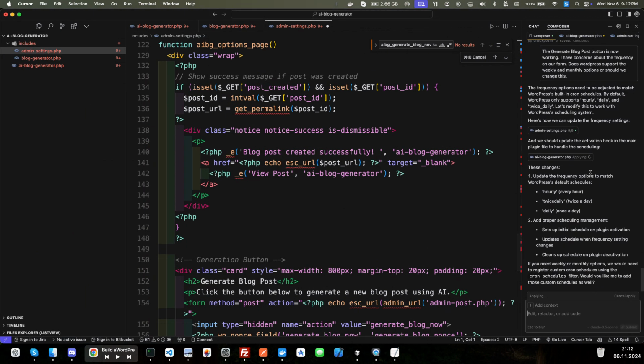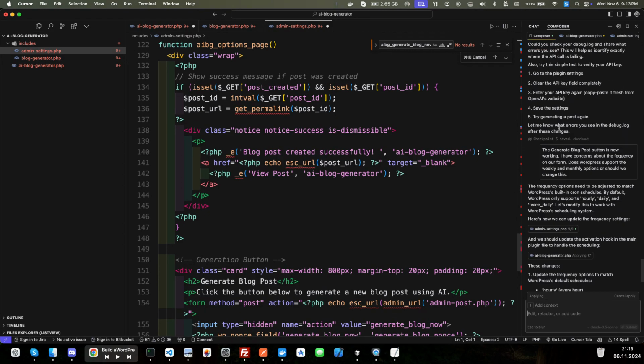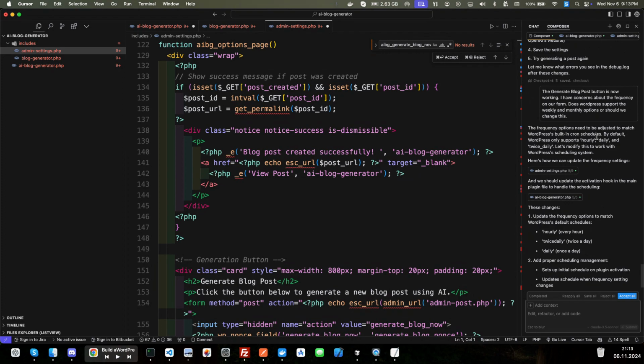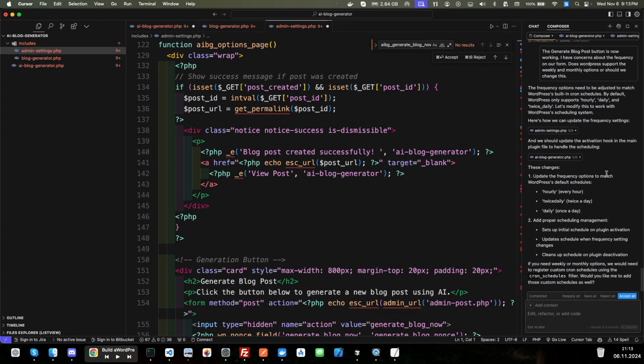Let's see. Okay. Actually, it needs to be adjusted to match WordPress built-in cron schedules. Yes, okay, that's what I was thinking. By default, WordPress only supports hourly and daily. Okay, and twice daily. That's what it was. Let's modify this to work with WordPress's scheduling system. Here's how we can update the frequency settings. Okay, so we're just going to go hourly, twice daily, and daily.